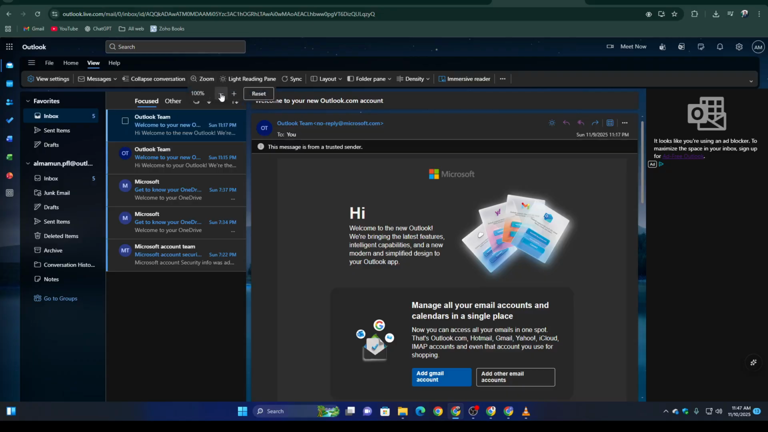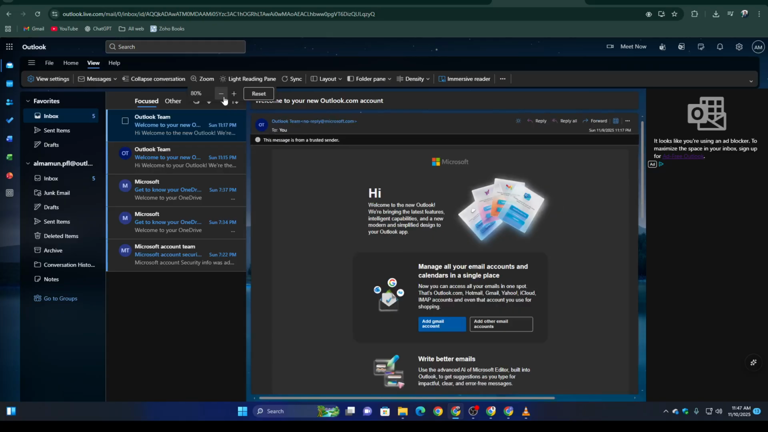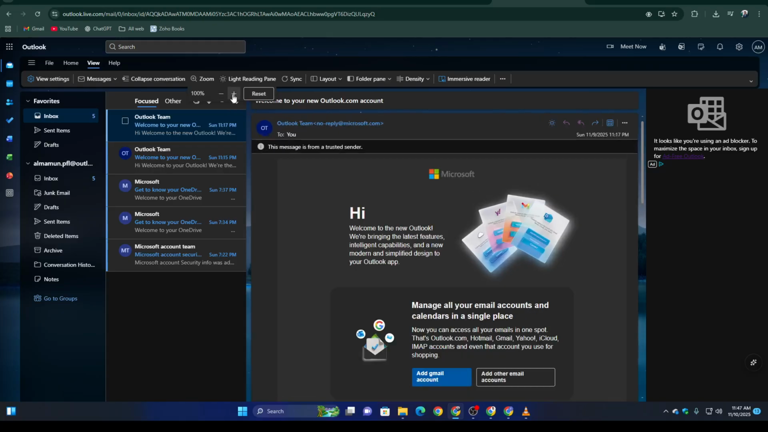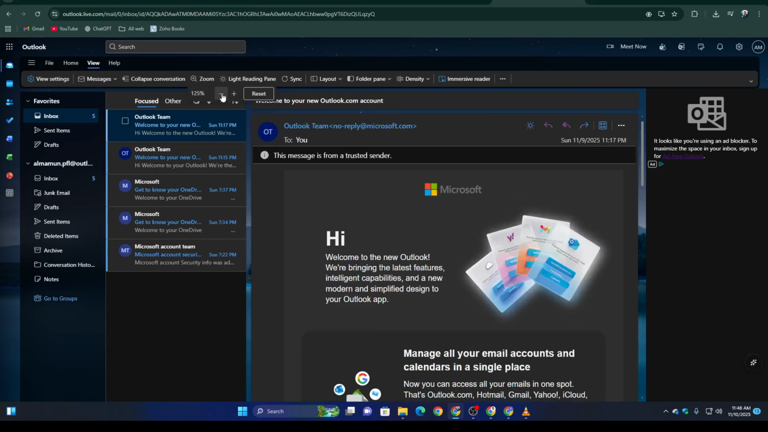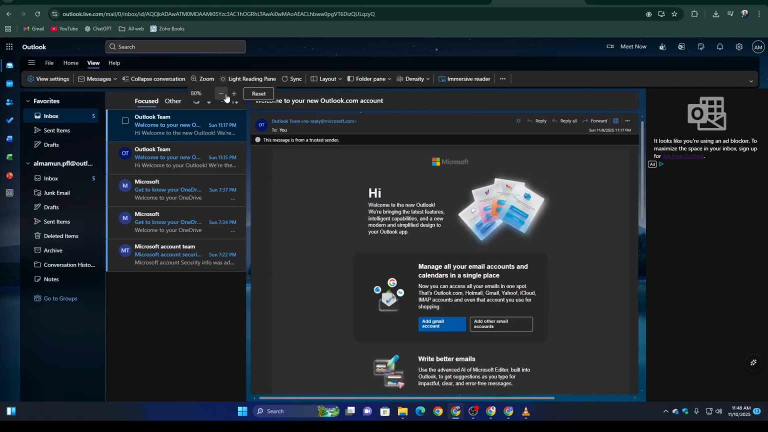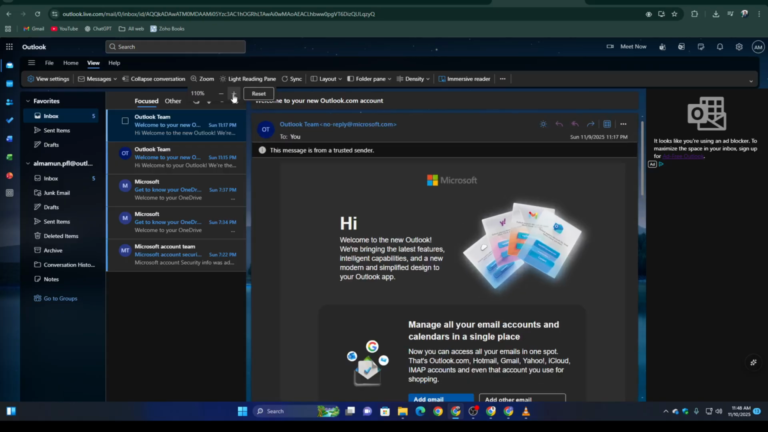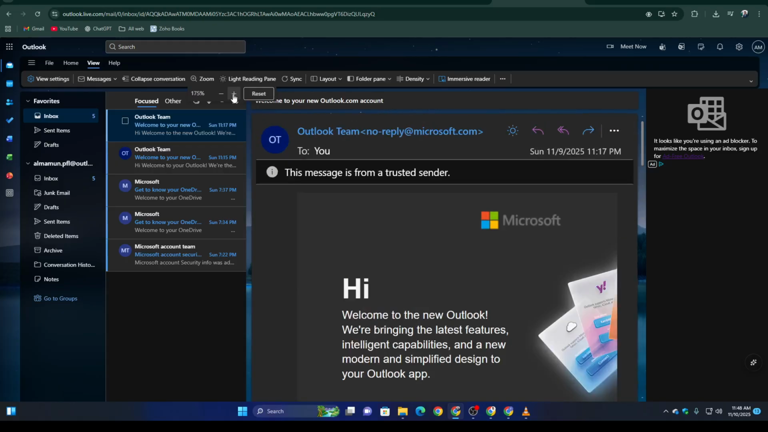Here, you can either zoom in to make your text larger or zoom out if you prefer to fit more on the screen. Outlook gives you percentage options like 75%, 100%, 150%, and so on. Just choose the one that feels most comfortable for your eyes.